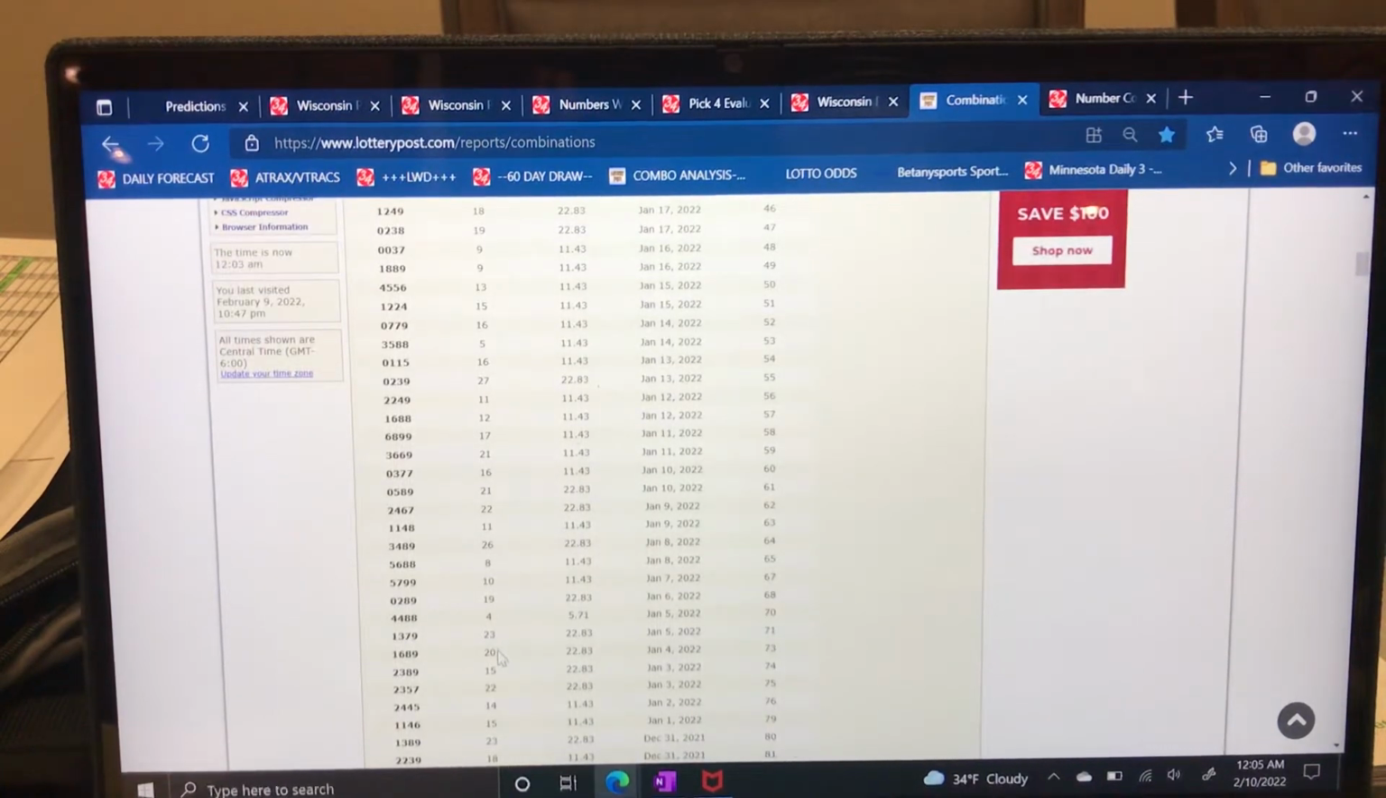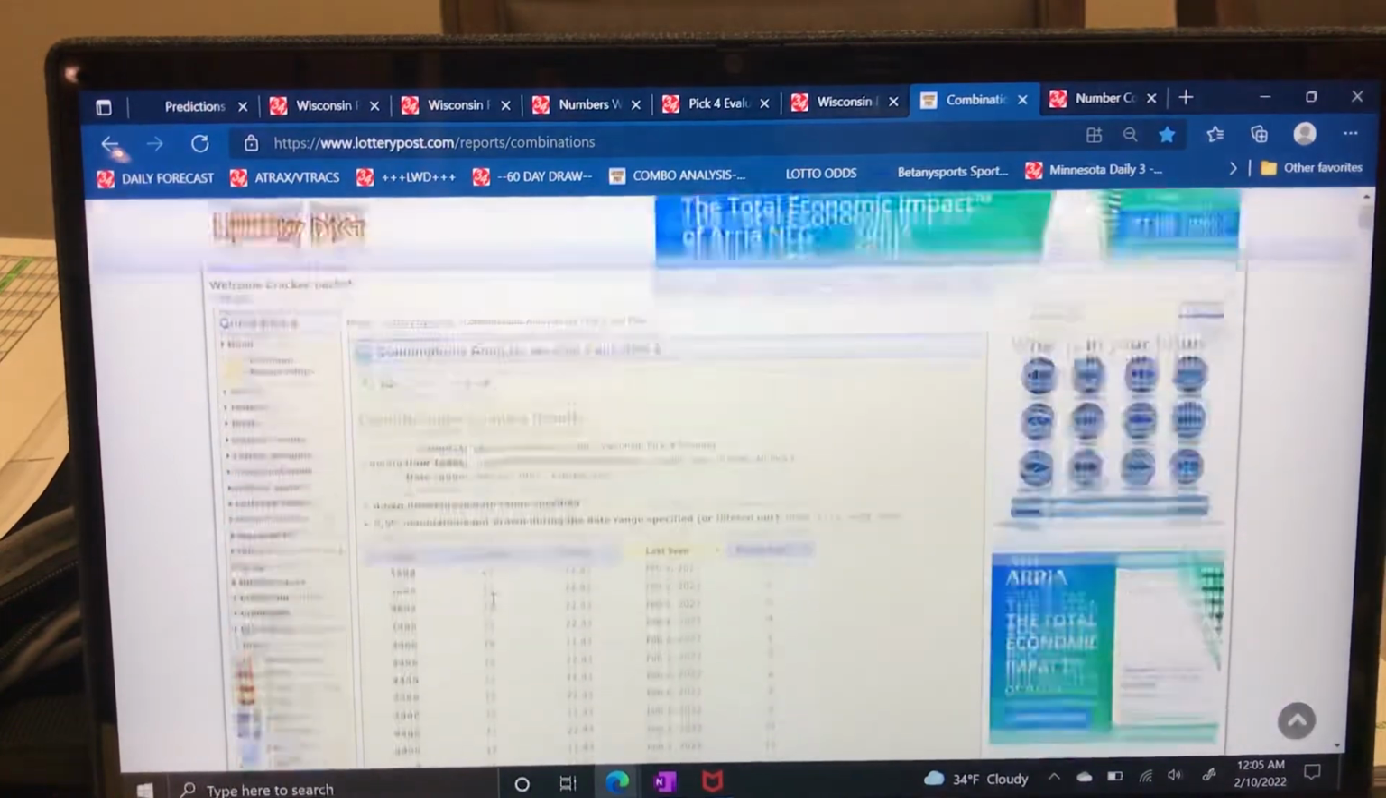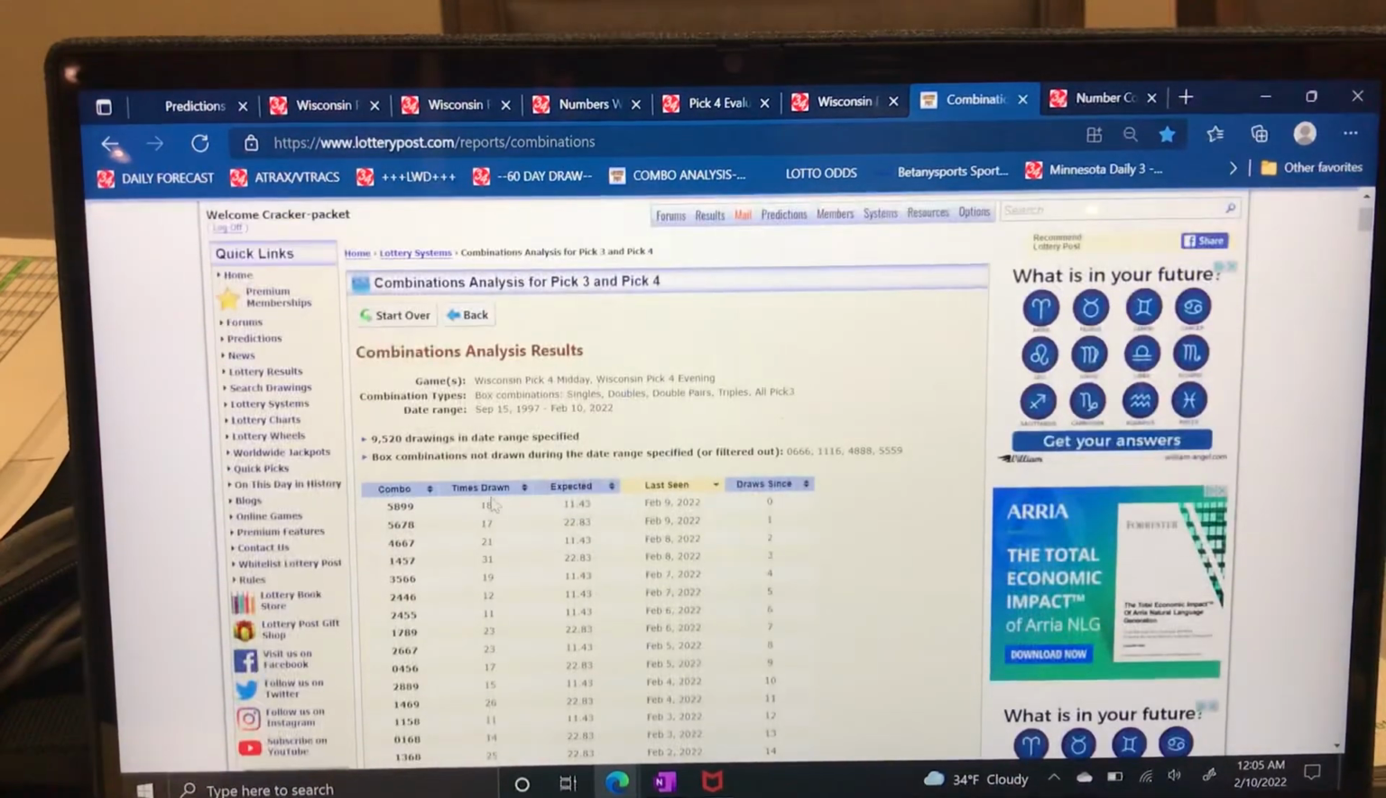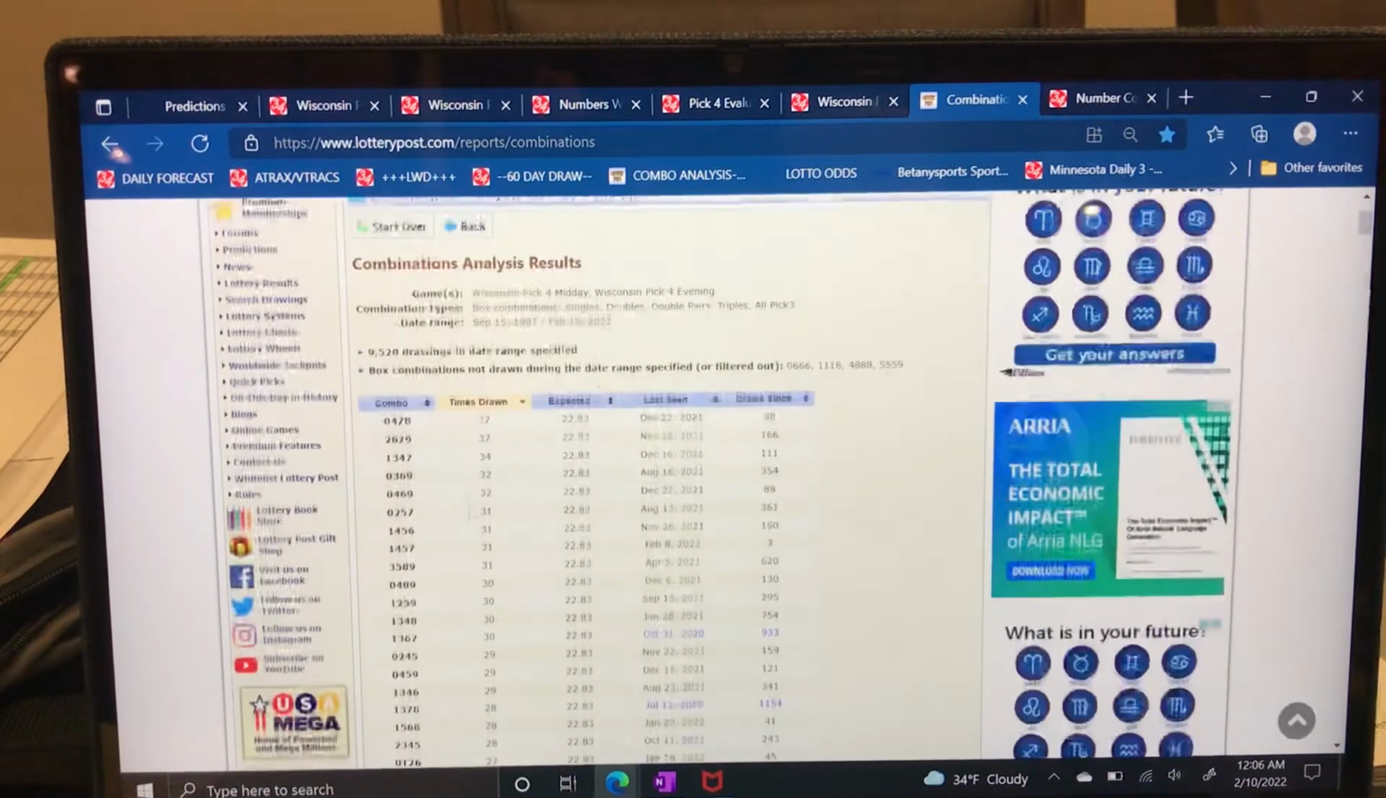Look at all the 20s. It's loaded with 20s. Guess what's going to happen soon? A 20. 1, 2, hit, right? So it might be another 1 or 2 draws or so, but a 20 is going to hit. So what do you do? You go to the times drawn. Here's the 37. These are the top, as many times as have been drawn.